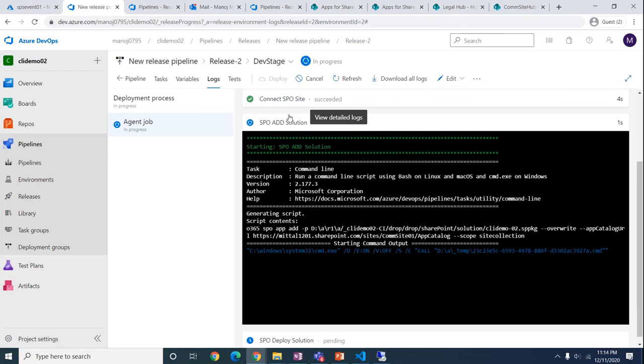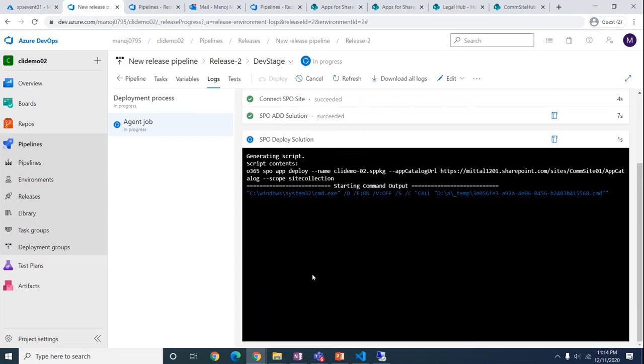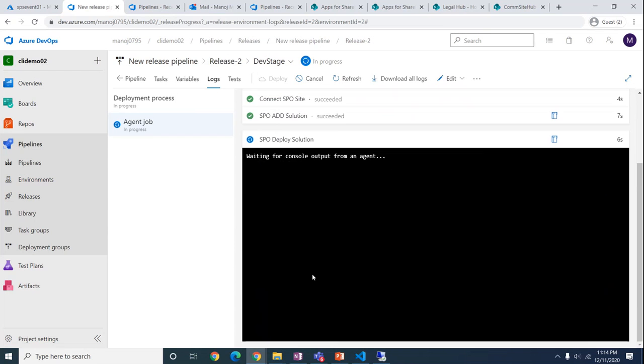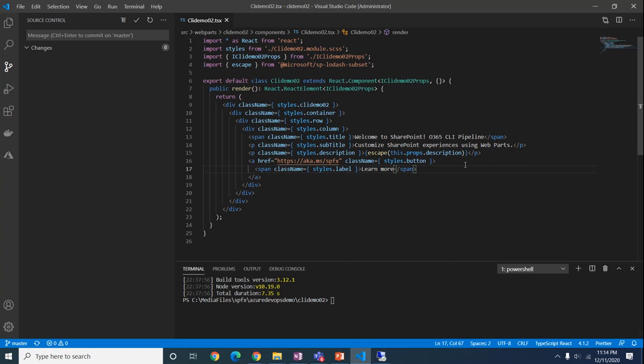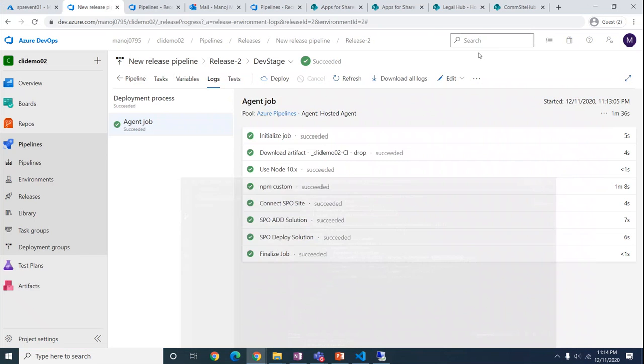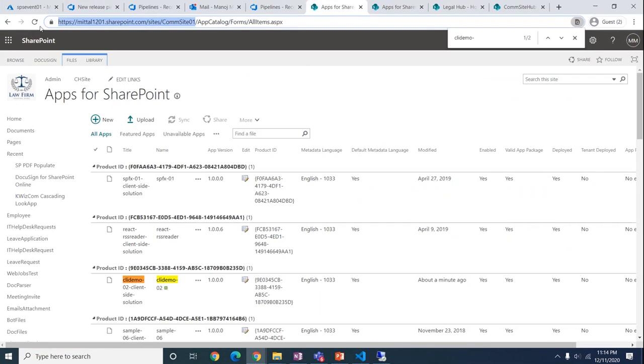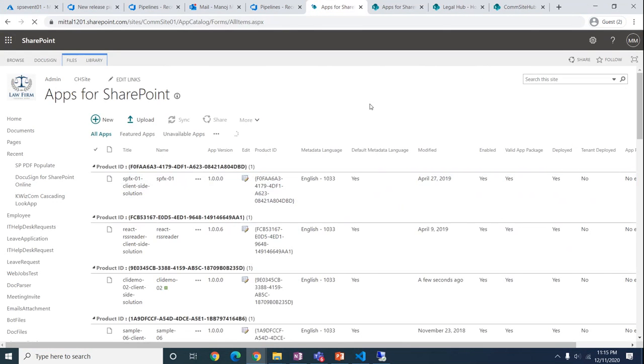Now it's connected to the SPO sites. Now it's adding the solutions to the app catalog of the particular site collections, and that is done. Now it's deploying the solution. So once this has done, oh, so now we are good to go and just test whether the changes we have made have appeared or not. The changes we have made, we just added these particular words here, right? So in the site collections also we can go and refresh and see whether it's really deployed or not.